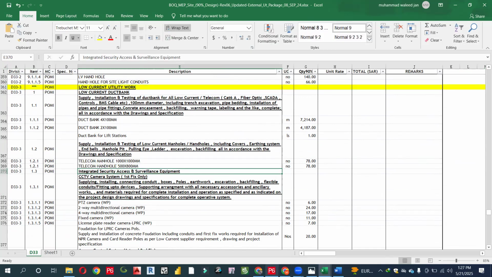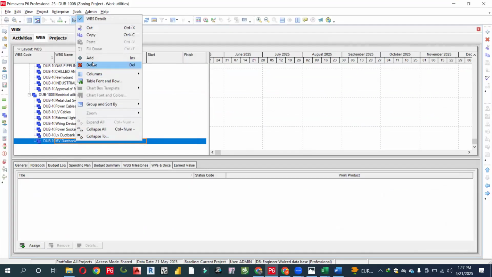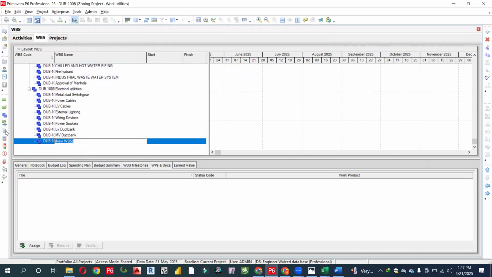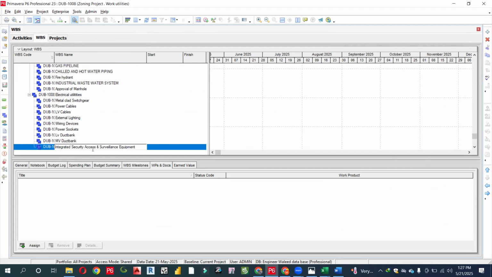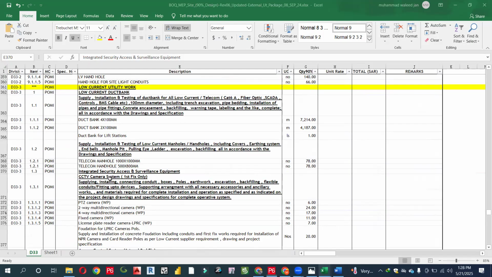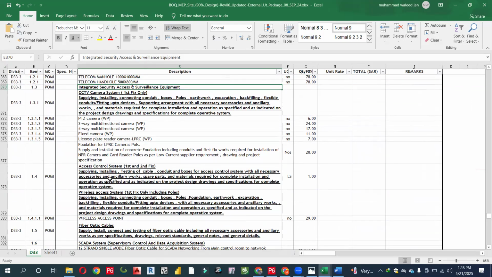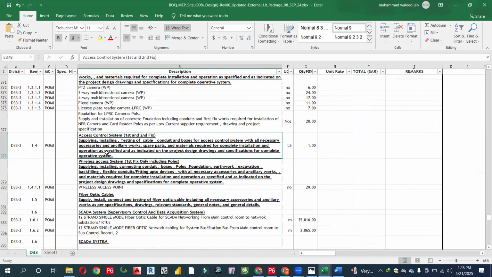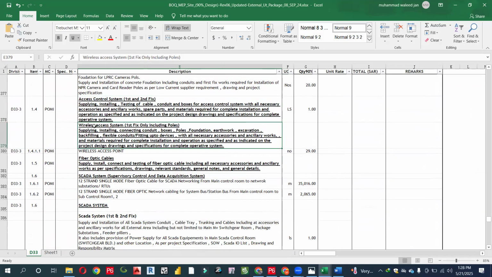You have to write over here the mechanical system, the surveillance. You can write only this one, integrated security access or surveillance equipment. This is also fine. Okay. So I will not write the integrated. I will write the security access and surveillance equipment for approval. This is access control system. Okay, no, we do not need it. Wireless access system, not needed. Yeah, fiber optic cable is something important.